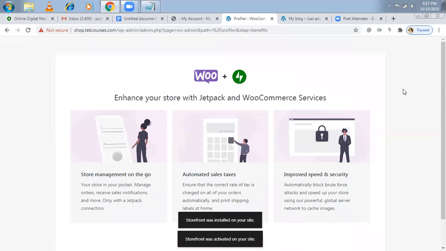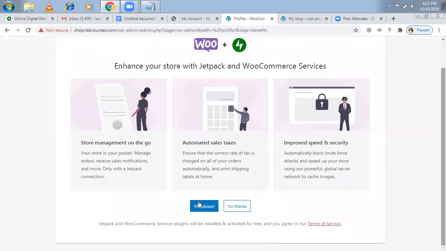Yes, Storefront is activated. Enhance your store with Jetpack and WooCommerce services. I recommend going for yes, but as of now, I'm clicking on no thanks. Later, I will be adding.